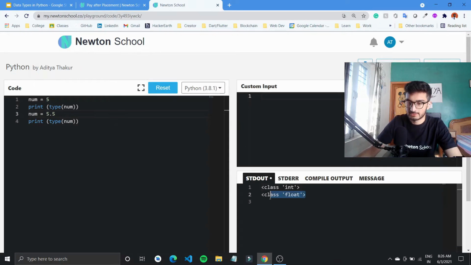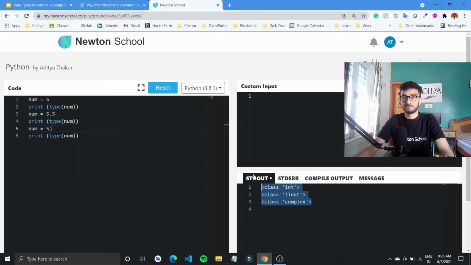what you will see is this second number is of type float, right? And one more time, if I copy this and just go with the j, let's try to run it. Okay, so we have all three data types printed to console. We have integer, float, and complex.